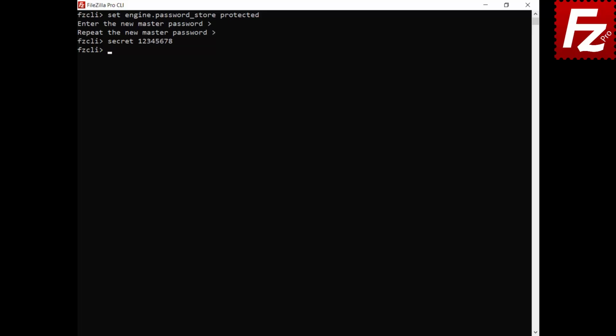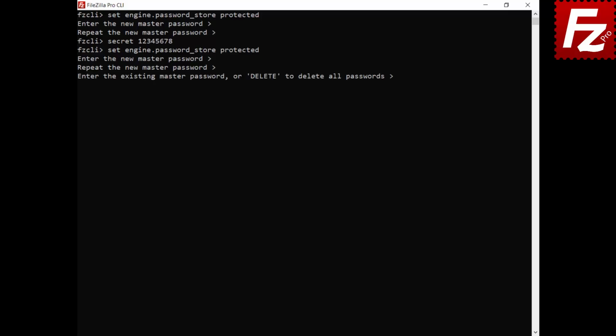If you want to modify the master password, use the Protected option. Enter the new master password and repeat it to confirm. You will be prompted to enter the old master password. If you have forgotten the old master password, you won't be able to decrypt the passwords. The only option is to delete them.